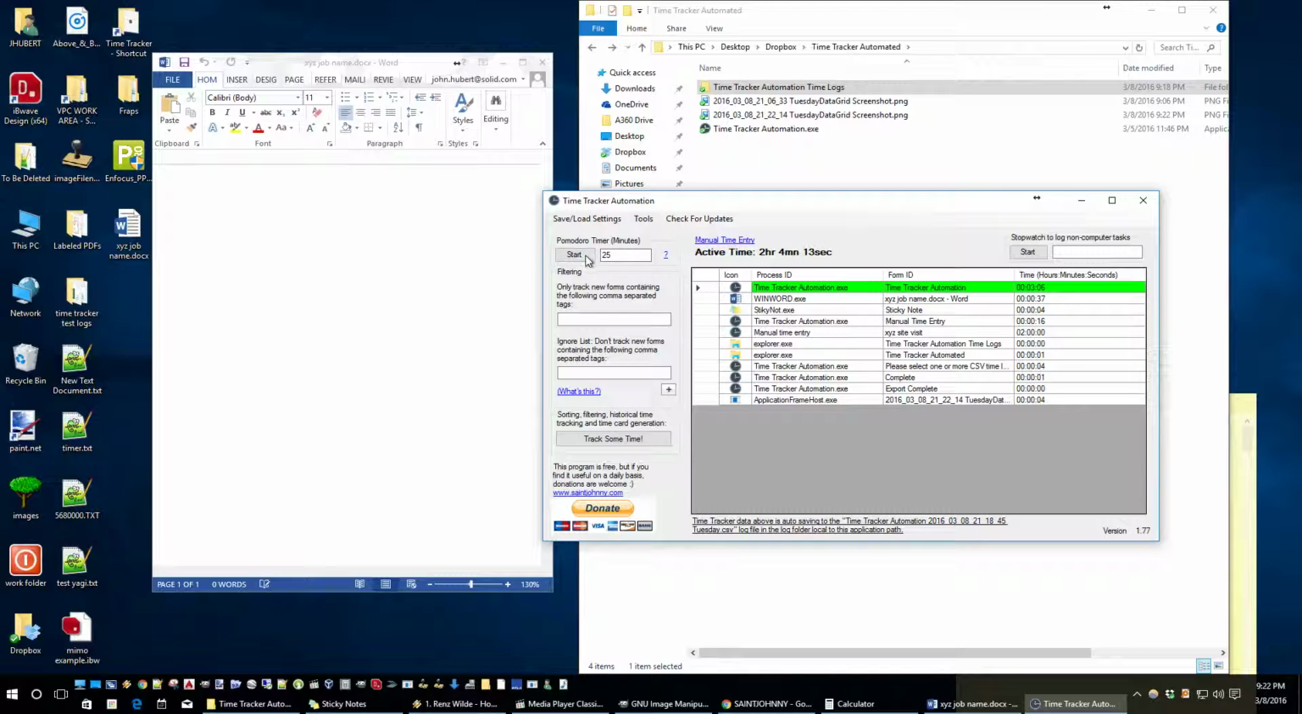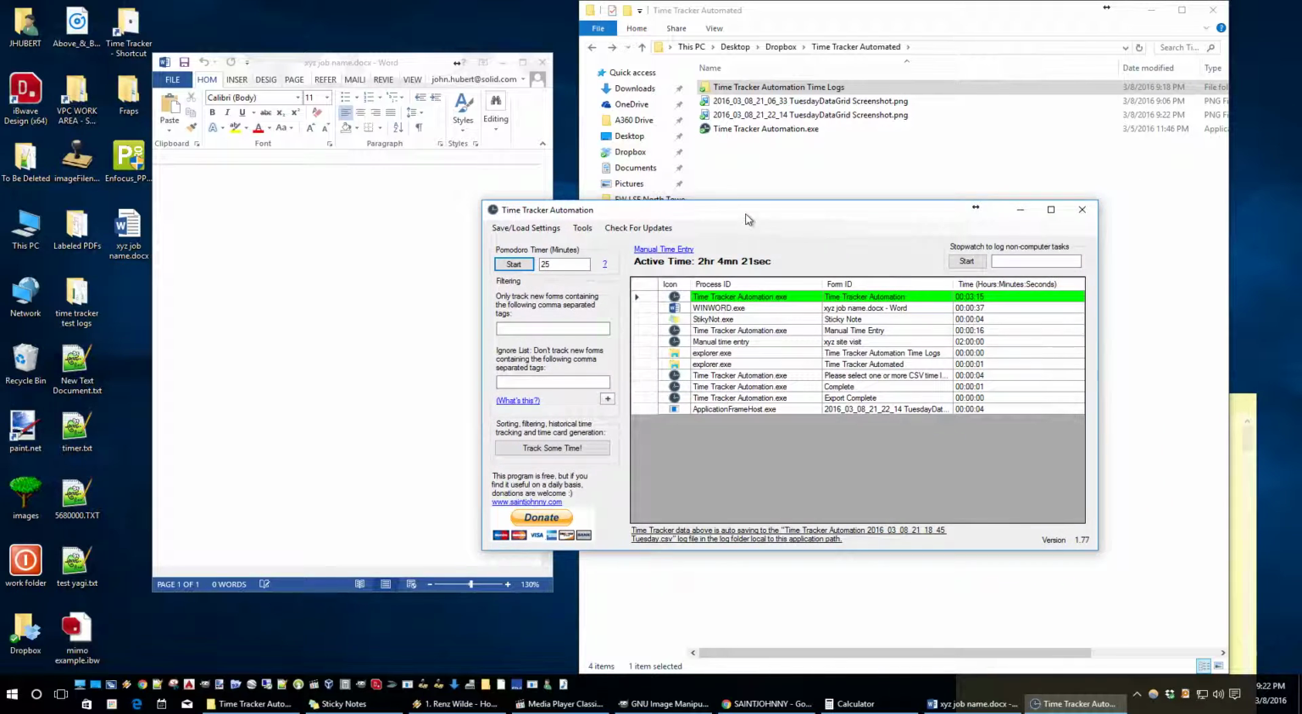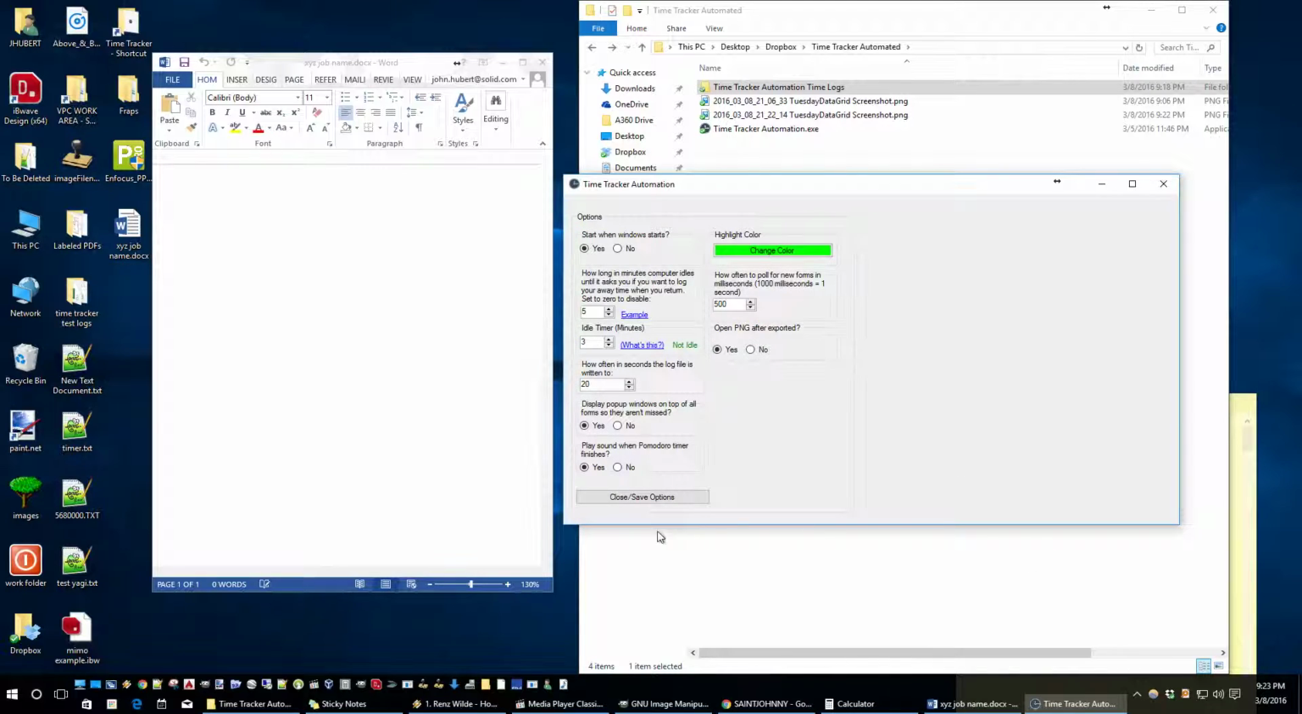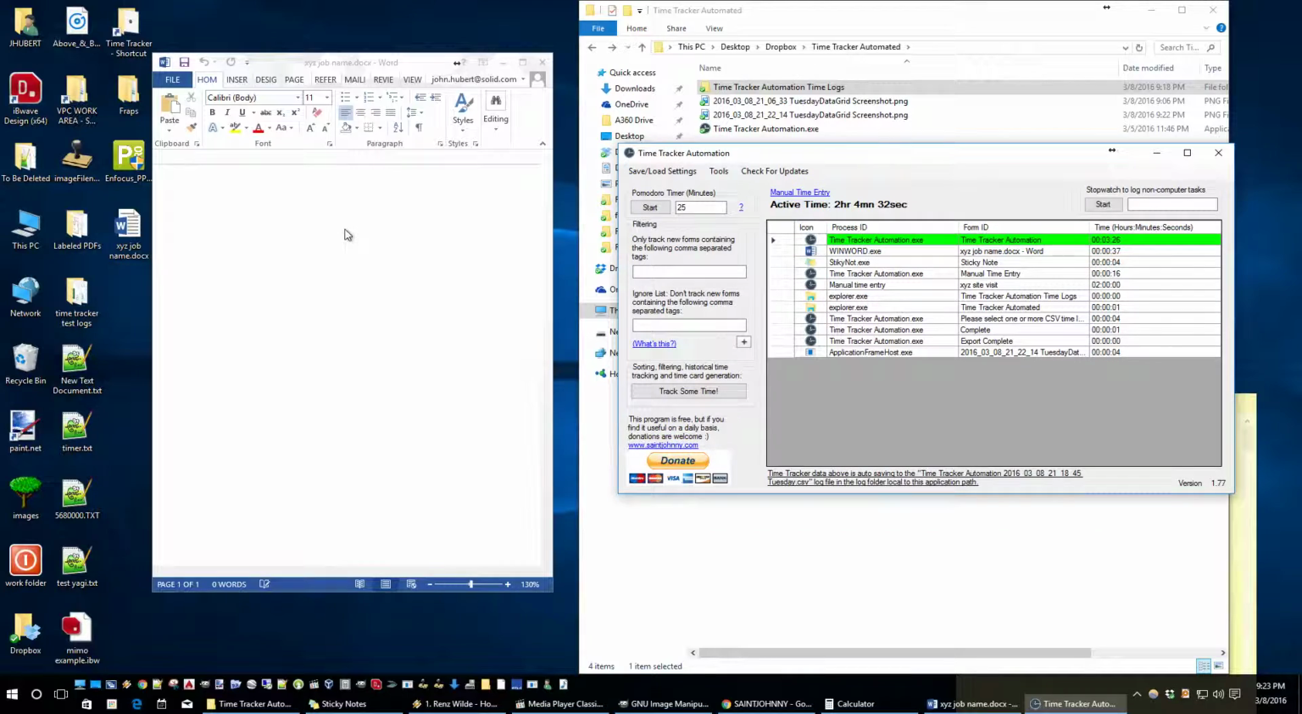Pomodoro timer. The default is 25 minutes. A lot of people like that. Take a 5-minute break every 25 minutes to keep yourself fresh. It'll pop up a little timer, and then you can click reset timer or take a 5-minute break. I think that's everything. Yeah. So yeah, very, very simple, just a simple timer.